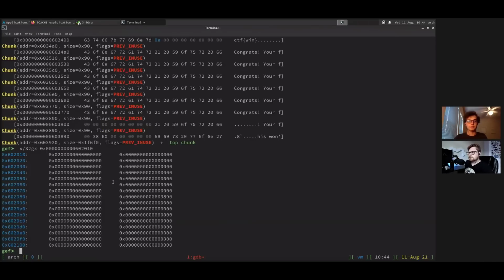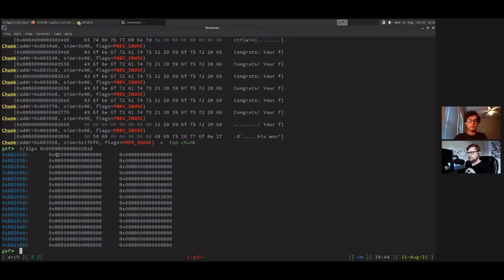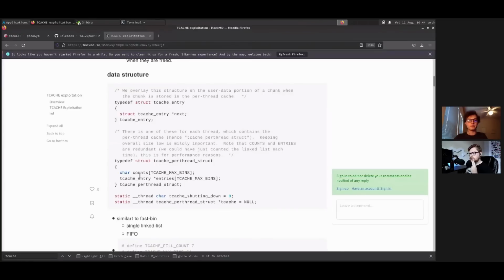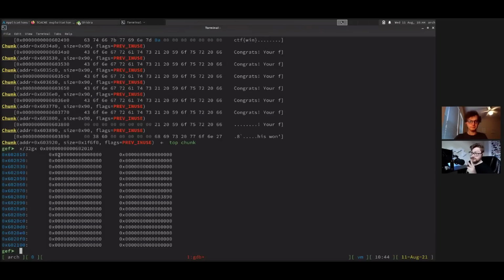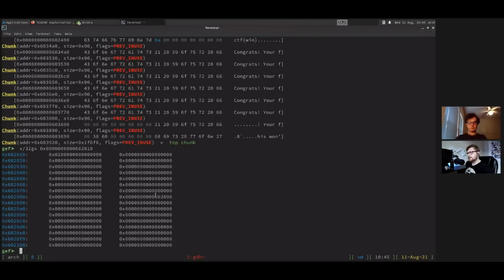So if we run that right there, as you can see, there's a lot of null bytes and a lot of zeros. But here at this index, we have a 0x2, which, if we look at the struct, is the start of our counts array. And we had freed 2 allocations, right? Exactly. And then right here, we have this 0x603890. And this is the start of our entries pointers. So now it's starting to kind of make sense.